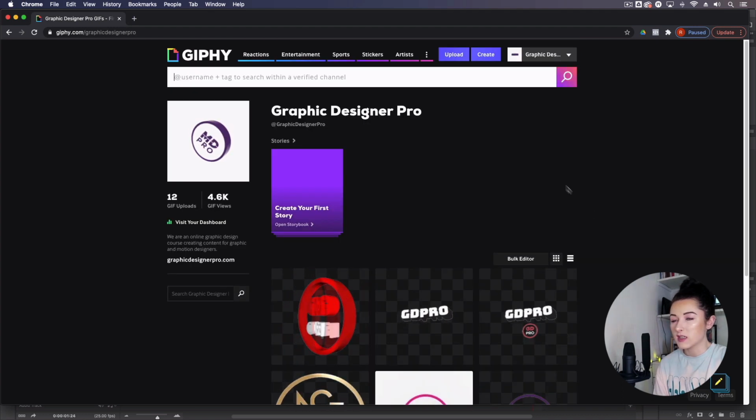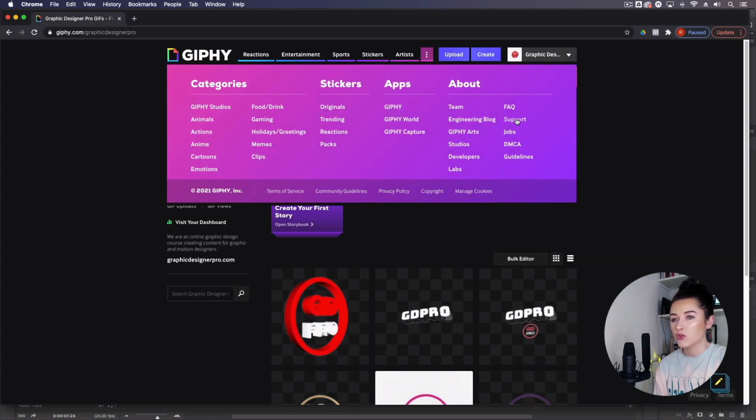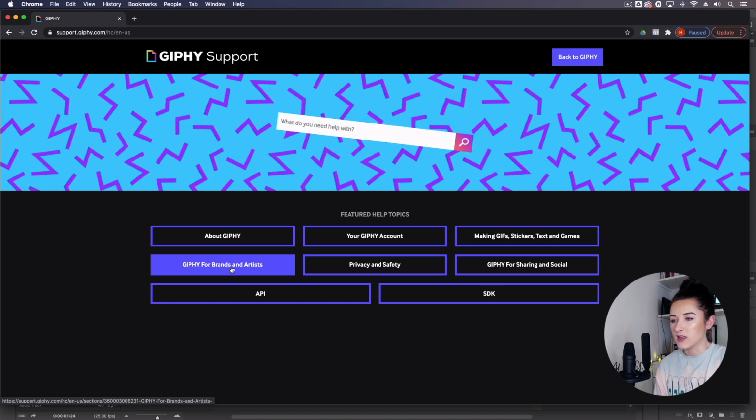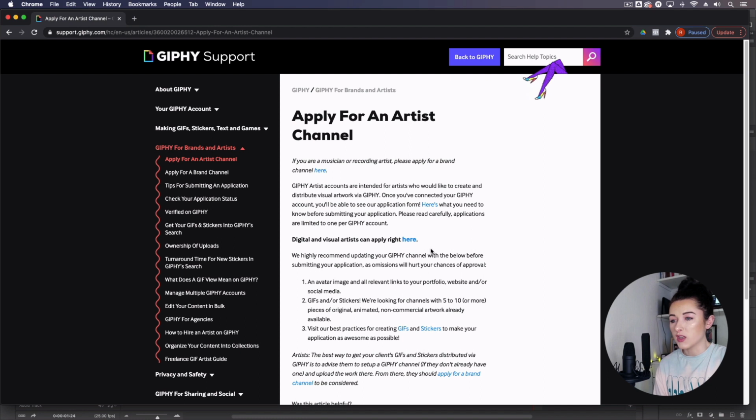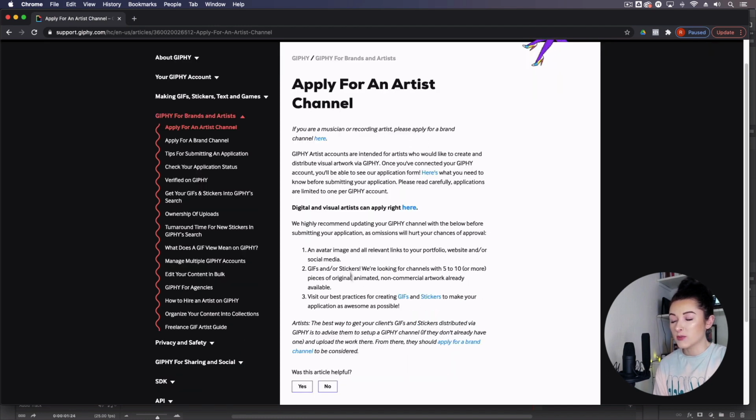To apply to be an artist, go up to these 3 dots here, go to Support, where it says GIPHY for brands and artists, apply for an artist channel. Now all you need to do is click this option here where it says digital and visual artists can apply right here. And it gives you a few tips on how you can be approved quicker. And I would just follow them.